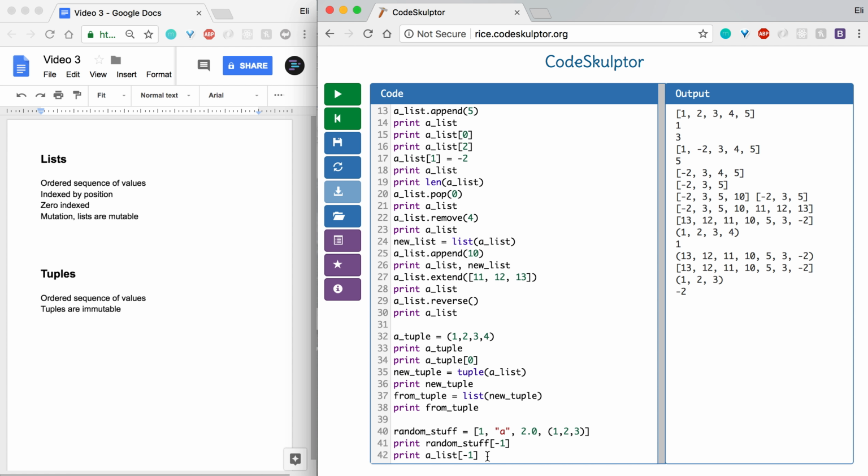So that's everything we're going to cover about tuples and lists today. In the next video, we'll see some interesting things you can do with lists when we introduce iteration and loops. We'll bring together the concepts we've learned so far to make some more interesting functions in the next video.